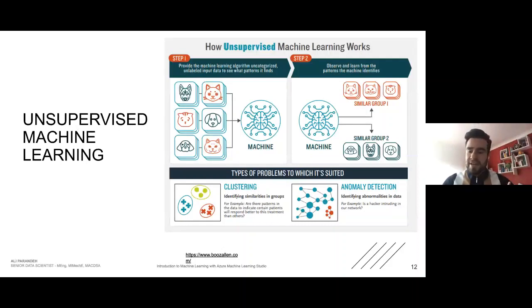Two problems that are mostly used as applications of this kind of unsupervised learning are clustering and anomaly detection. So clustering is basically, for example, if you have a data set of flowers, and you plot them on an XY axis, you want to understand, based on just these data points, what the clusters of different flowers in this data set are. And the model will try to learn these patterns by itself and group these different data points together.